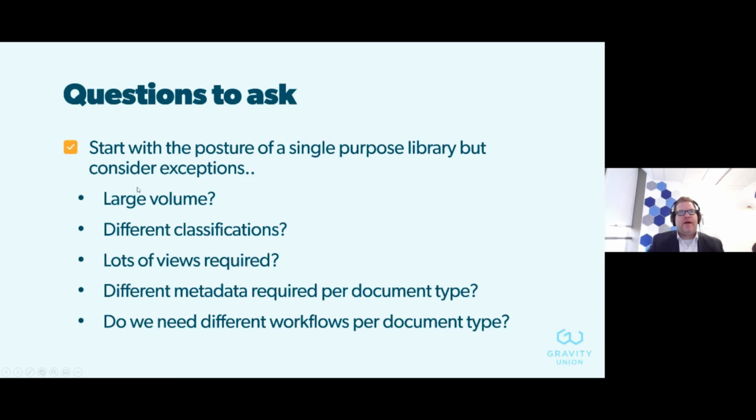So we have some questions to ask yourself. You have a document library that you want to use, and is it a large volume of content? You may want to just put your thinking cap on and make sure that we don't have multiple different types of content in there. Do we have different classifications within one document library? That could be an indication that we have too many types of content there. Are there lots of views required? Are you going to hit that 20 view threshold?